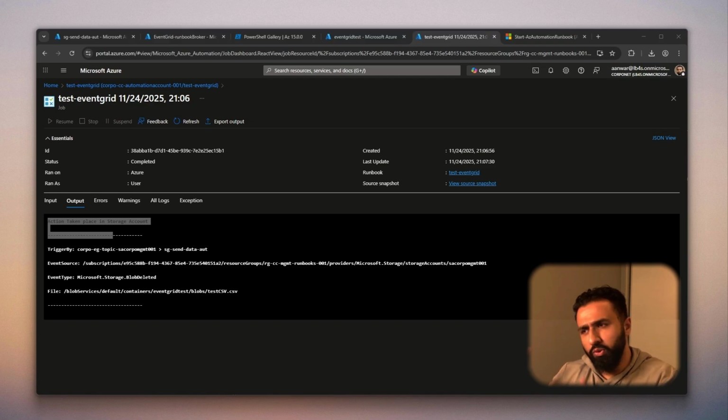Now, should you use automation account for EventGrids? I think it really depends. For something that's not going to happen often, especially when the job that it's going to trigger is going to take a while to finish, it does make sense to use runbooks. But if it's something that's going to happen rapid fire all the time and it's not too much work, just like this one wasn't, maybe it's better to use FunctionApp itself.